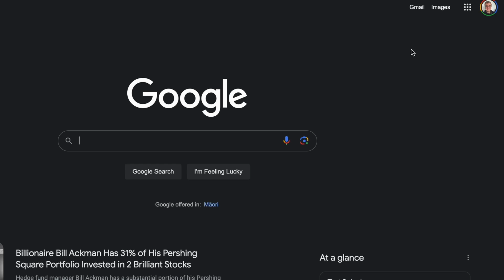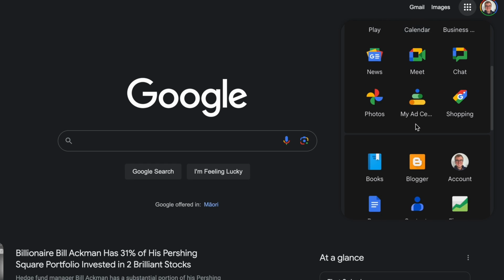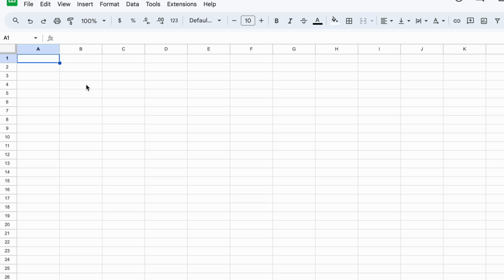First, let's load Google Sheets. You can do this by opening google.com and using the options button at the top right of the screen. At the bottom right corner, hover over the plus sign and select the pencil. This loads up a fresh spreadsheet that we can work from.